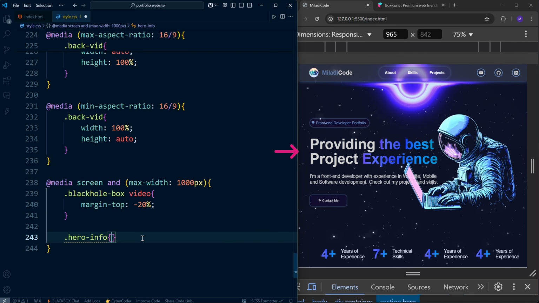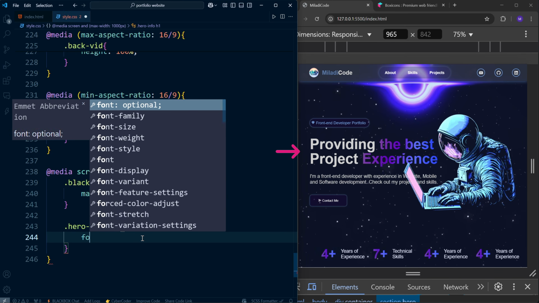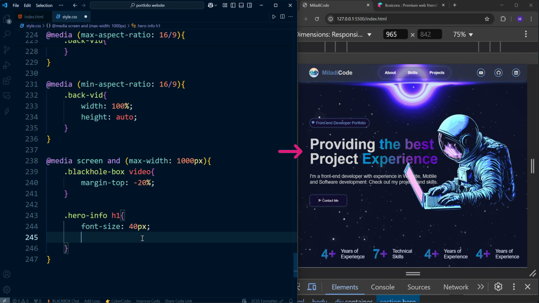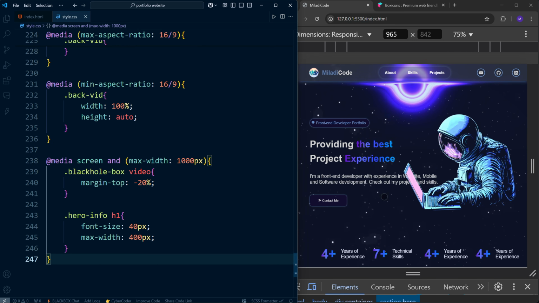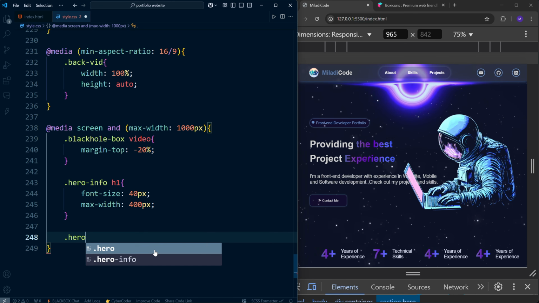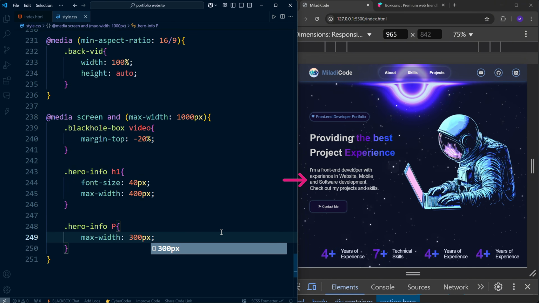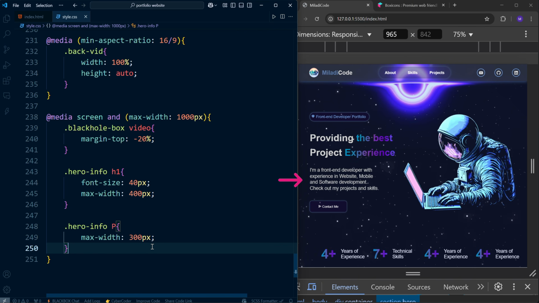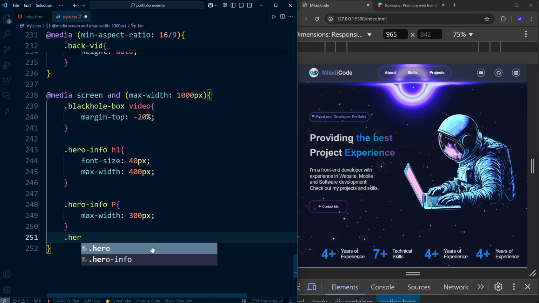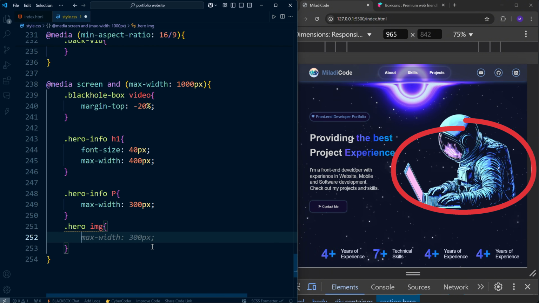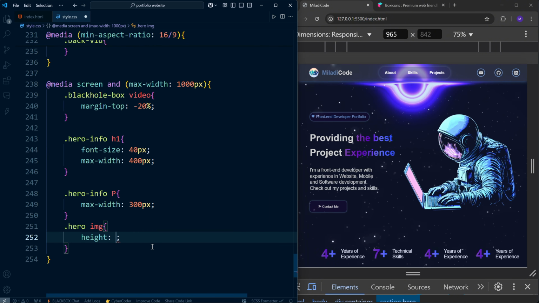Then, adjust the H1 inside the hero info section by setting its font size to 40px and reducing its maximum width to 400px. Next, target the P tag in the hero info and set its maximum width to 300px for better readability. For the hero image, scale it down by setting its height to 300px.